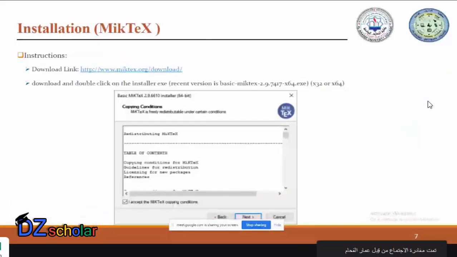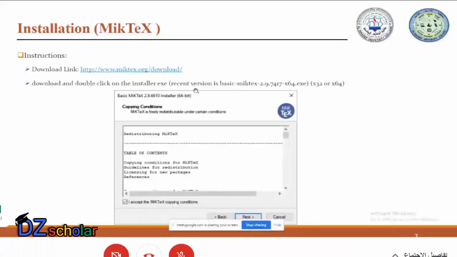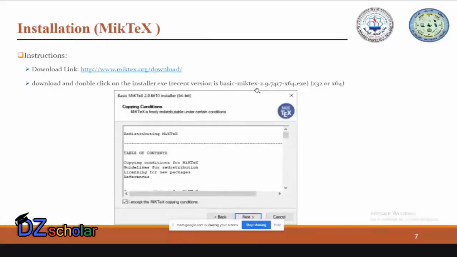So before you use LaTeX, you have to install the LaTeX compiler. Here we choose one of the famous LaTeX compilers, which is MiKTeX. It is easy to install this software. You just go to this link to download the installer, and it's recommended to install the latest version. Actually, the current version is the basic MiKTeX 2.9, and you just follow the installation steps.